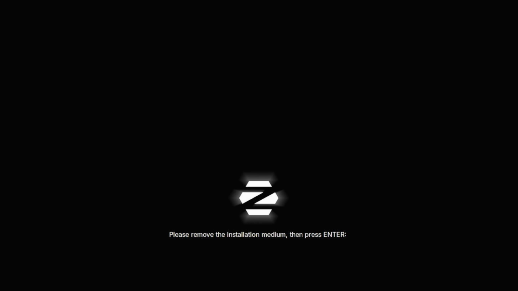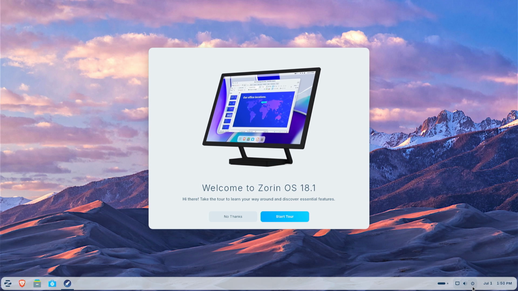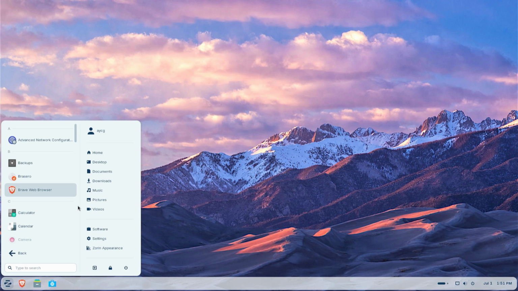So it's telling me to remove the installation medium, which is the flash drive. I'm going to go ahead and do that, and then press enter. And one of the very first things you're going to see here is a welcome to Zorin OS window that pops up. If you aren't familiar with Linux or Zorin, you can go ahead and click Start Tour, and it will cover all the basics of not only Linux but the Zorin distro specifically. Now in this case, I'm pretty sure I could figure out my way around, so I'm going to just say no thanks. And at this point, I am on the Zorin desktop here.